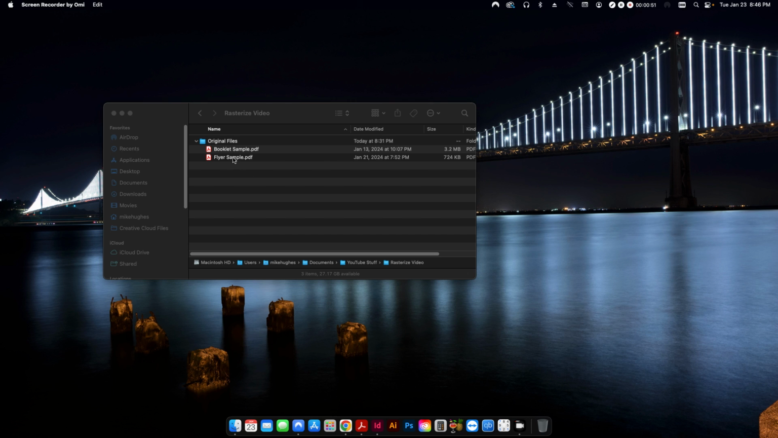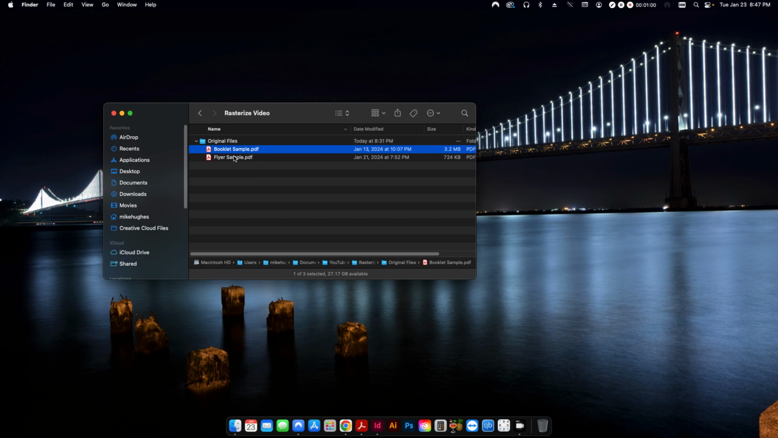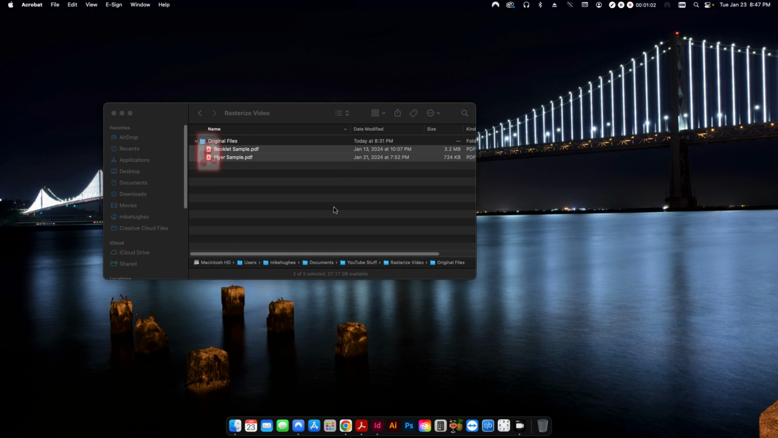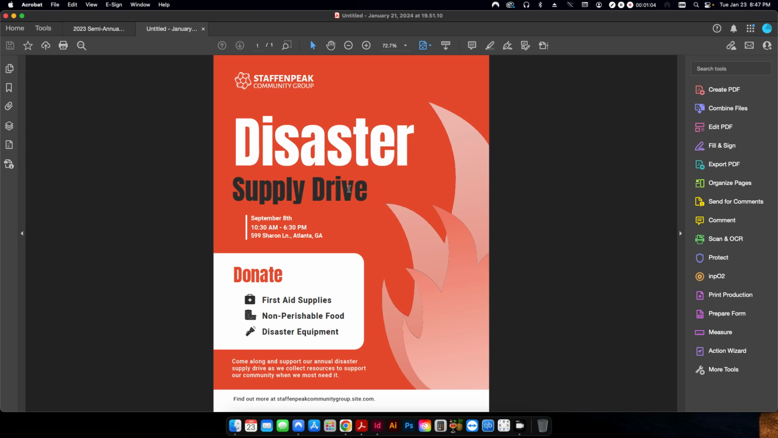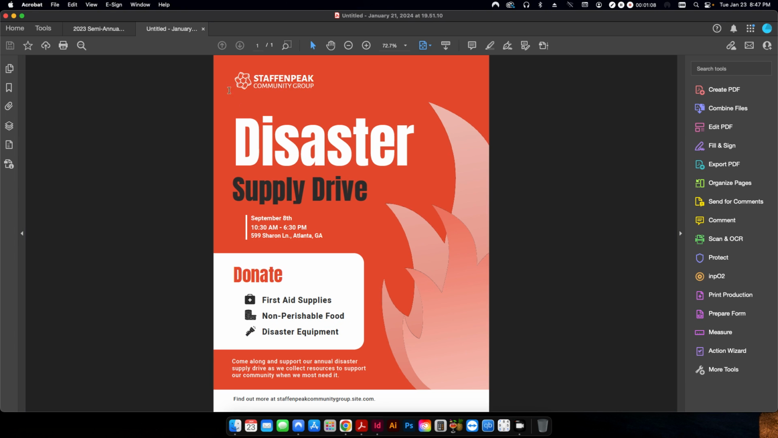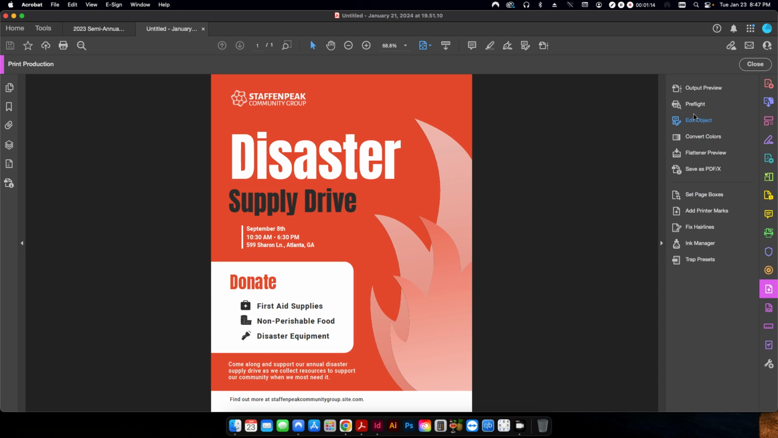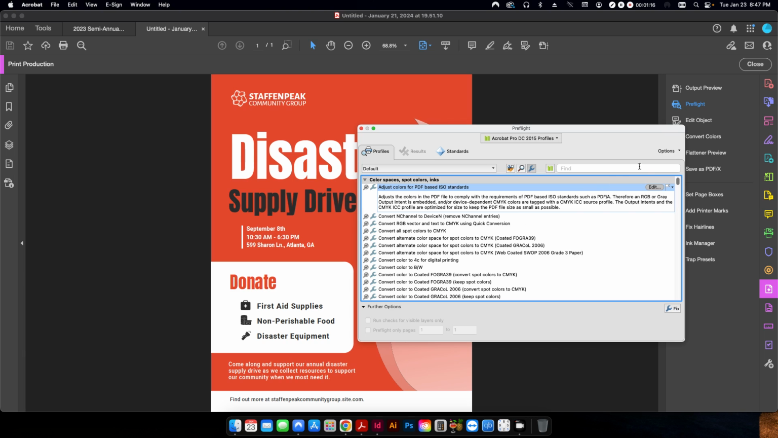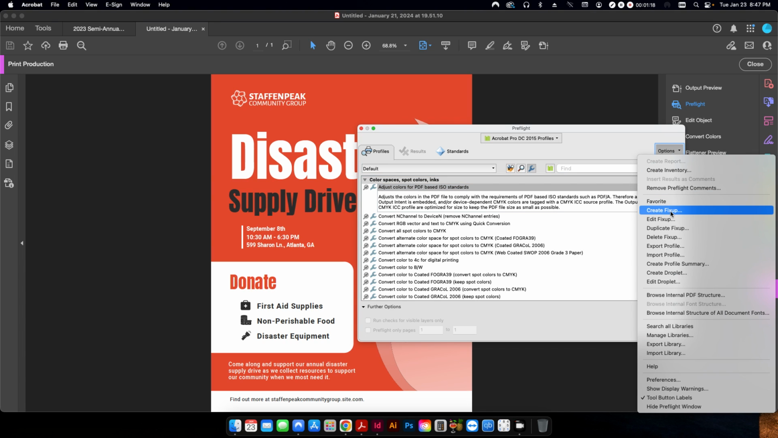So I have here a couple different files. These are the same ones that I've worked with on my last video. The first one here is a booklet, and the second one is a single flyer. This first one here is a 36 pager, and this one here is only a single page. So what we're going to do here is open up Print Production, go to Preflight, and I'm going to create myself a new fix-up.